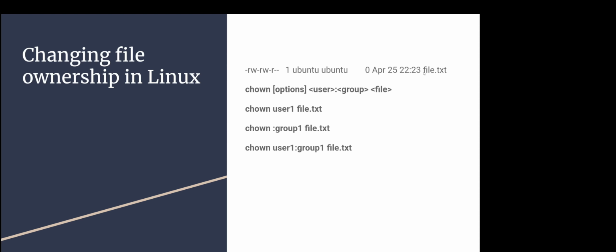I created a test file called file.txt, and we see that it's owned by the ubuntu user and by the ubuntu group.